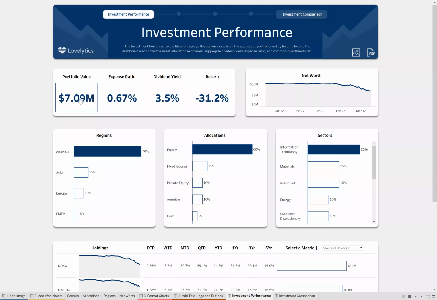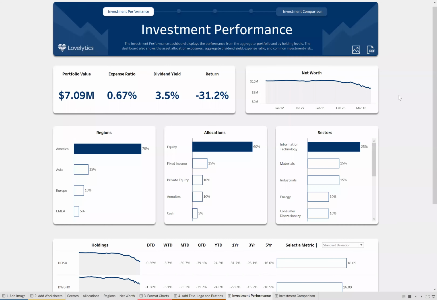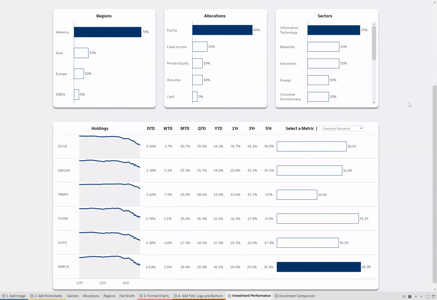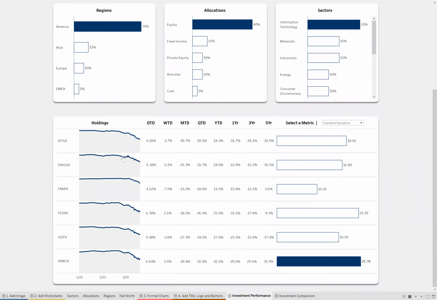Alrighty, so you have up top your bands, you have your trend for your net worth. You have breakouts by regions, allocations, and sectors. And then you have some additional trend information and some KPI information. So your day-to-day change, week-to-date, month-to-date, quarter-to-date. And then you also have a breakout. The bars represent whatever metric is selected here. So we can switch between a series of metrics.